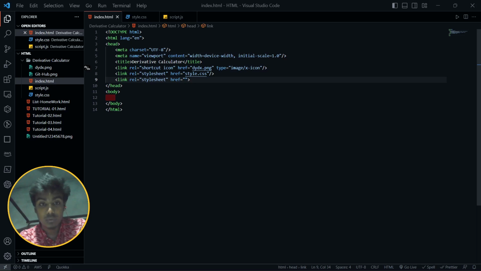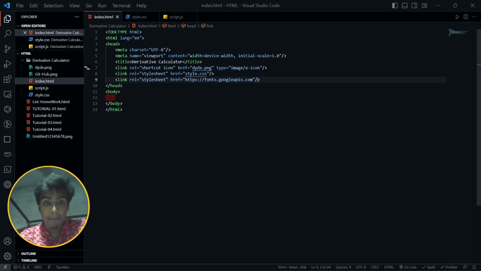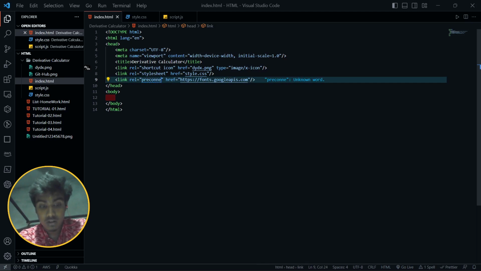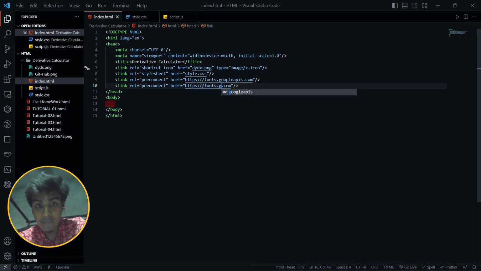For that I will use the link here, https fonts.googleapis.com. I want to import this, and this will be our preconnect. Then I will copy this line and paste it here, because it will be the same, but instead of googleapis we will use gstatic.com.